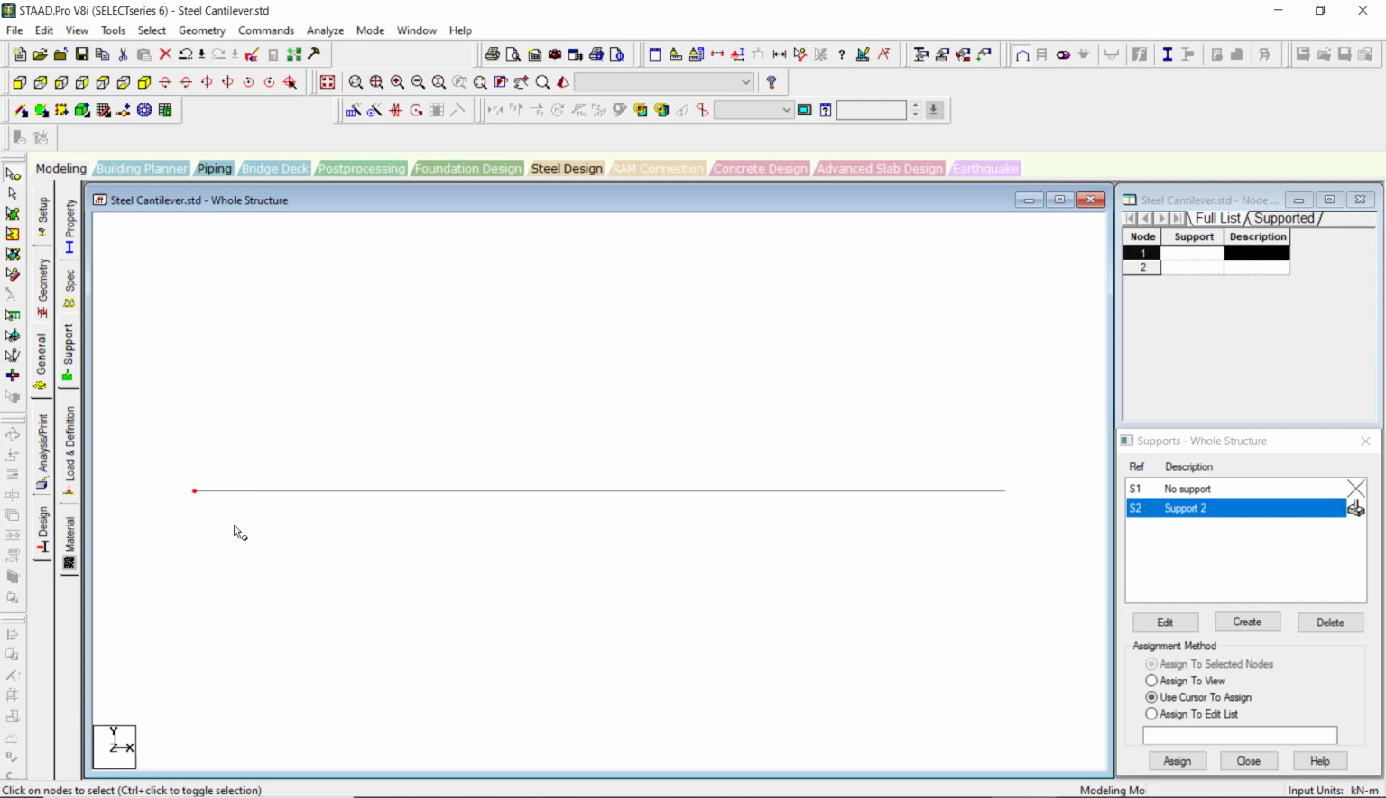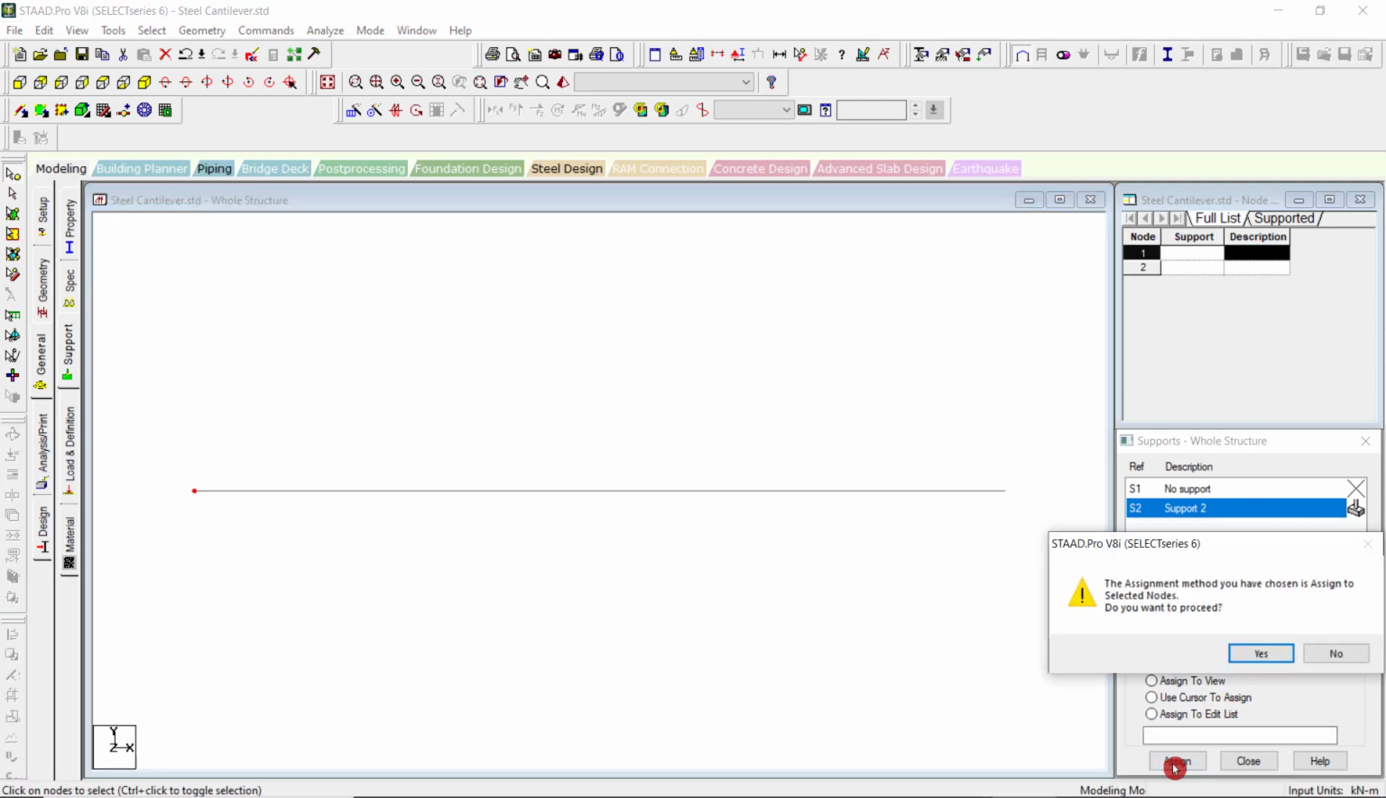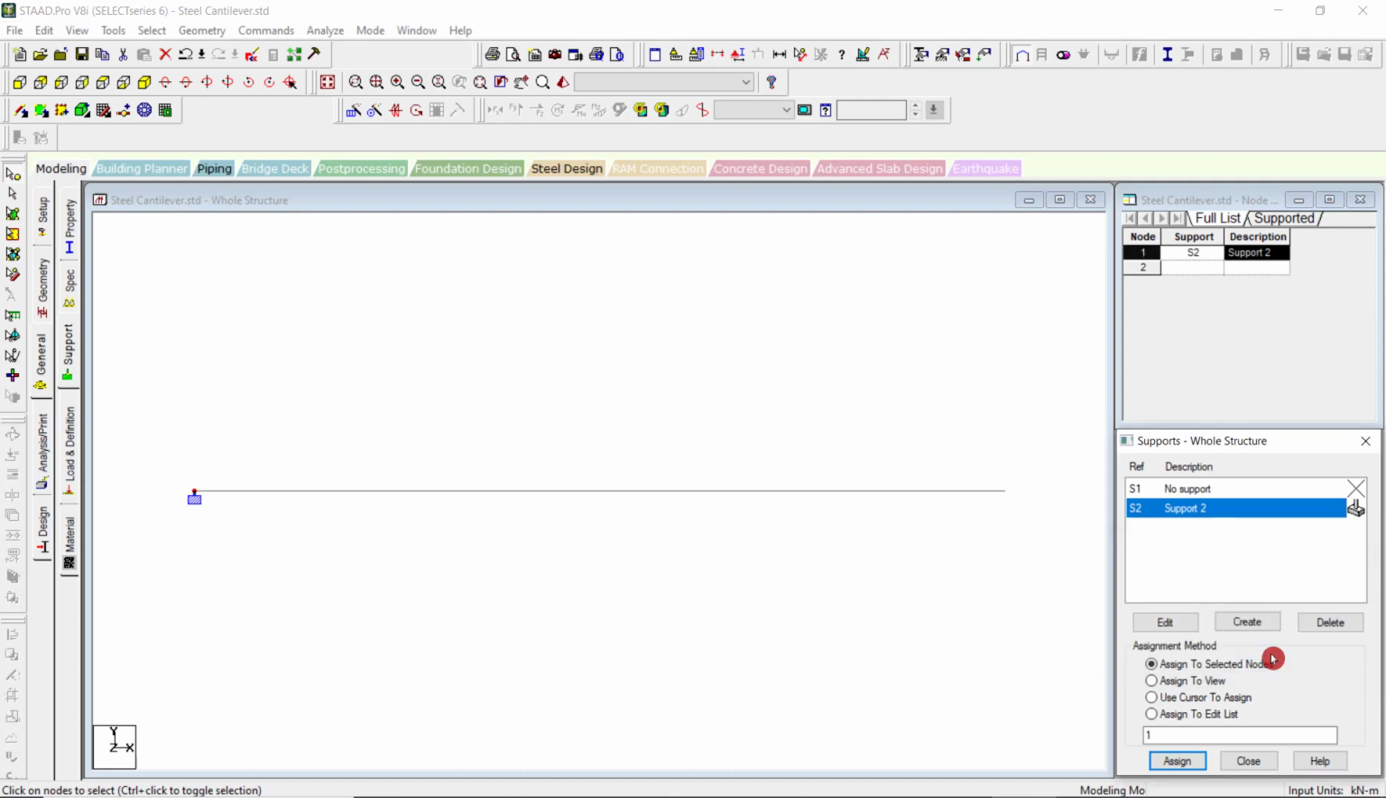If you select it, you can see while moving our cursor, sorry, this was changed by clicking on the node option. You get the node selection and assign to selected nodes. Yeah, only here we have the fixed support. Then we can click on assign, give the S option. So in this way you have given the fixed support.